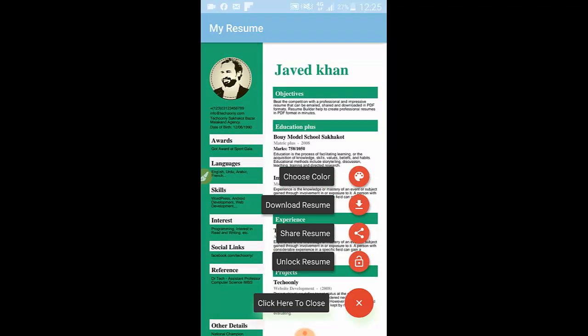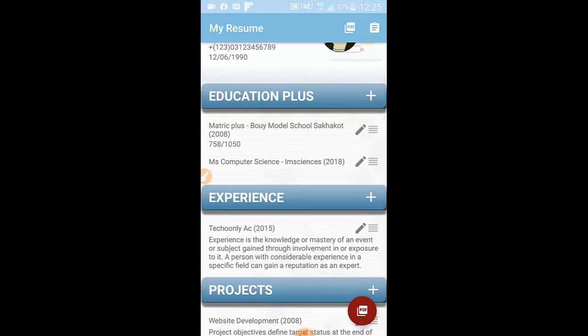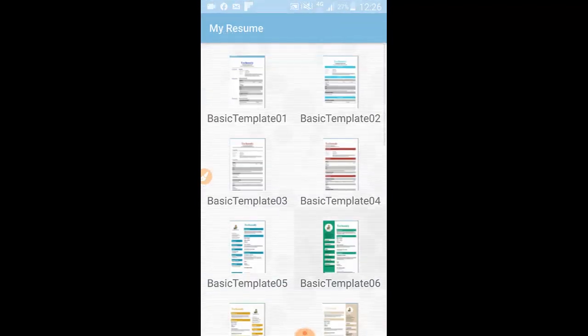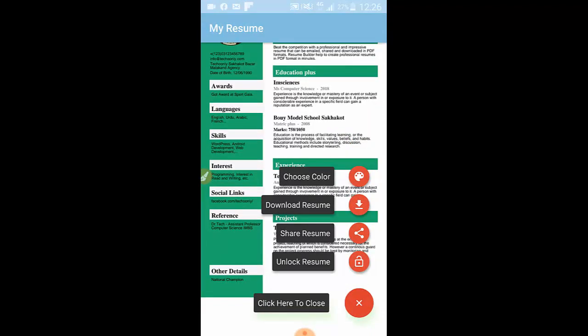Another thing we have, I just go back, and we can drag and drop all the education entries that you want to move up and down in the section. Like this one, I want to drag the MS education to the top and the Metric education below. So I will again generate a template to show this. As you can see in the template, the changes occur. So all these are the different features of this Android app.